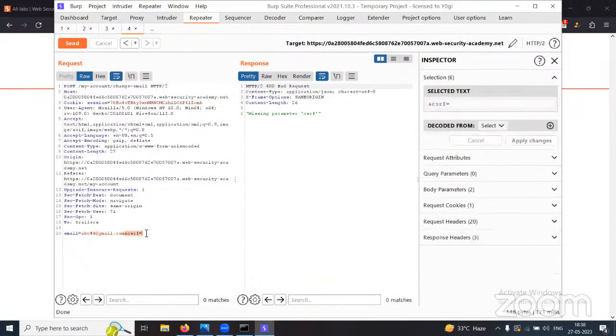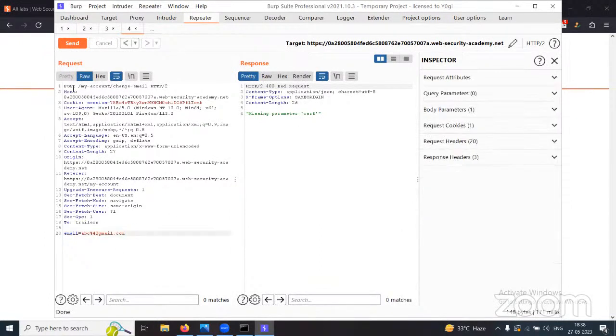Now if I remove the whole CSRF parameter in the POST request and send the request, we are getting 302 found. So that means if I remove the whole parameter from the POST request itself, then we are able to bypass the protection. So the server is not checking whether the CSRF token is there or not. Even if we remove the whole parameter, the server isn't able to identify it. So now it's easy to exploit.